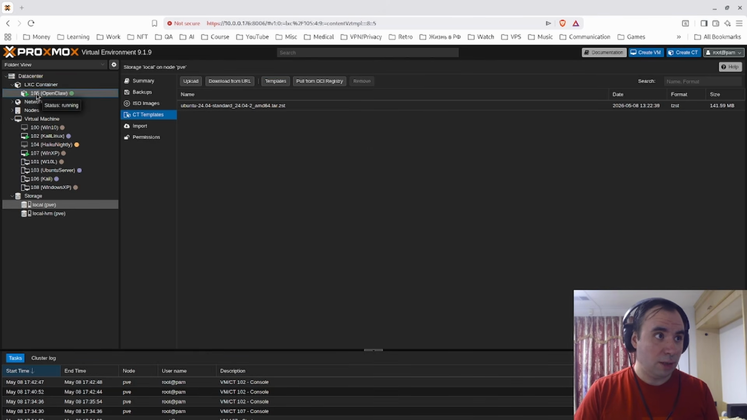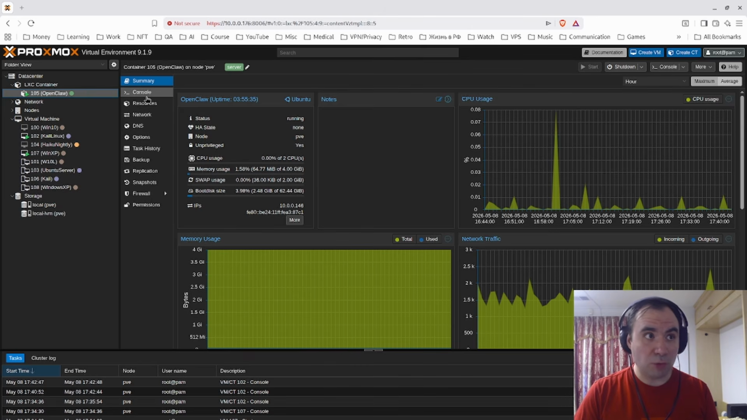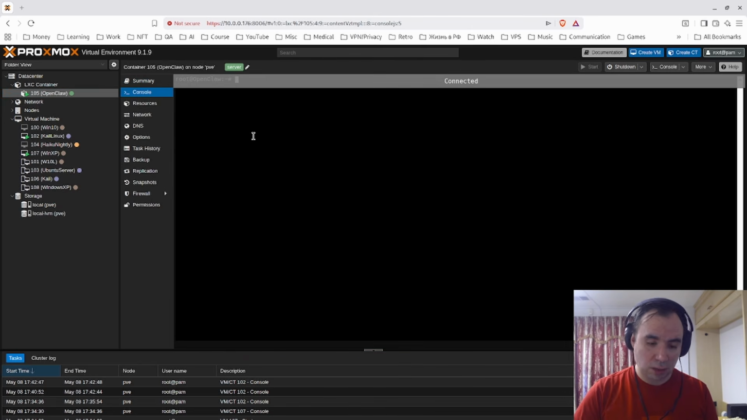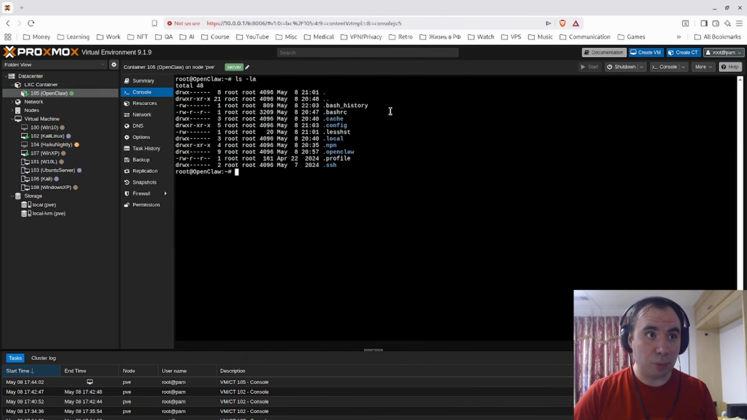If we go here, in this case, I have OpenClaw running right here. We go to console, so I can actually use it. And in this case, I have OpenClaw installed on this machine, as you can see here, OpenClaw. Yep, so it's basically a service running specifically here in the container.